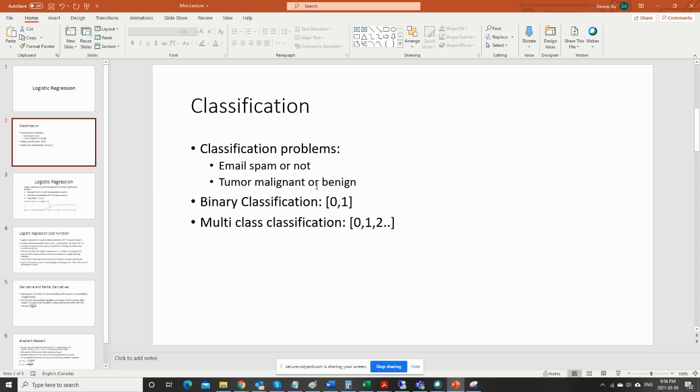So the output of y can have only two values, 0 or 1. In this case, we call this a binary classification problem. y is either 0 or 1. If y can be multiple values, such as 0, 1, 2, 3, then we call this problem a multi-class classification problem.